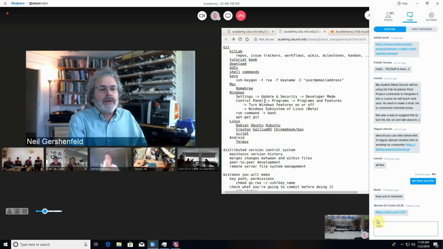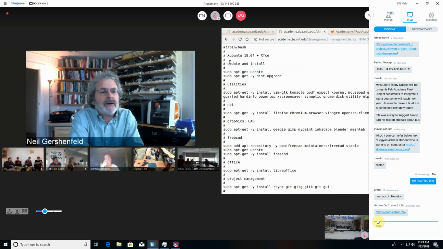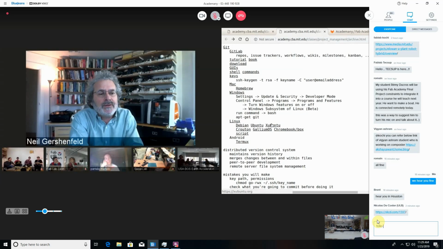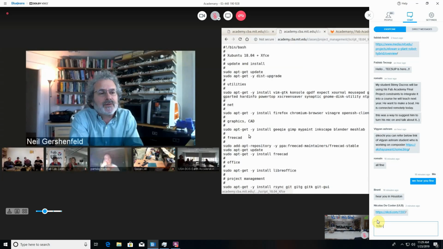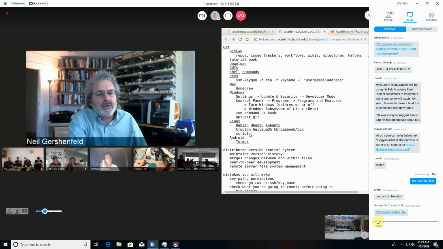And so in Windows, the easiest way to do it is Windows has a Linux subsystem. And if you turn on the Linux subsystem, you can then get Git. In Linux, which I primarily use, it's built into the package managers. And so I use Ubuntu in the Xubuntu distribution. And here's a little script I run to set up a server. And so you then get Git through Linux.